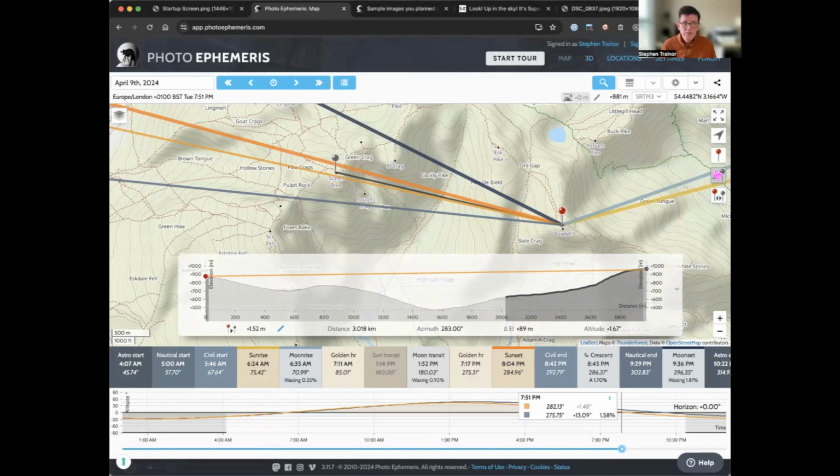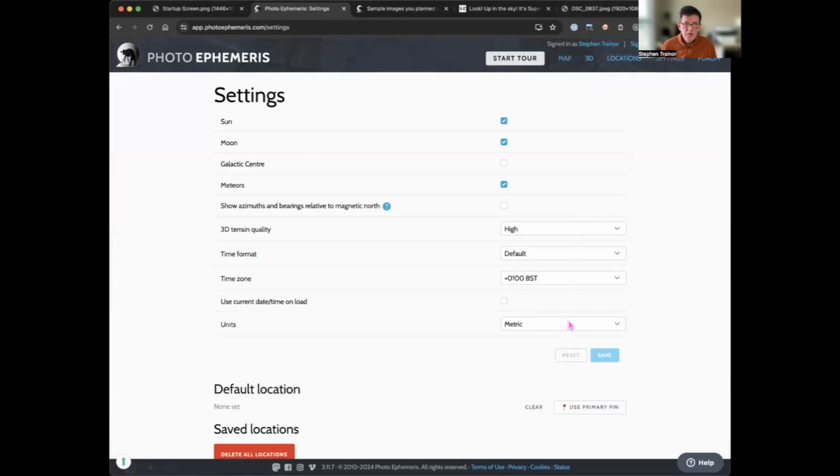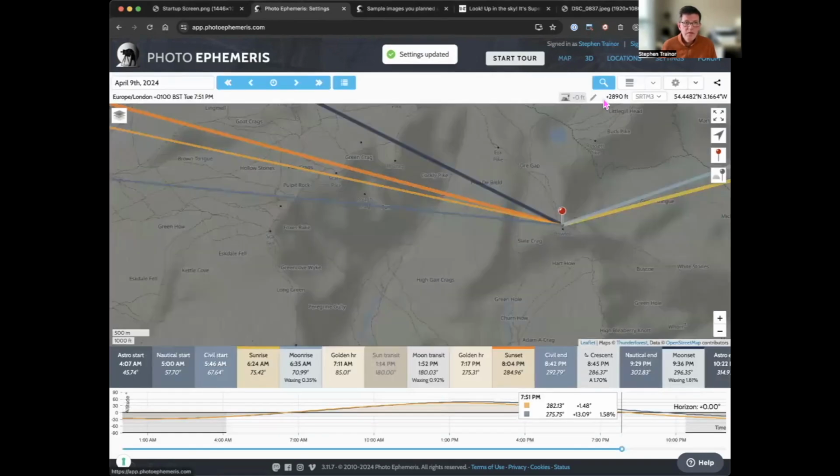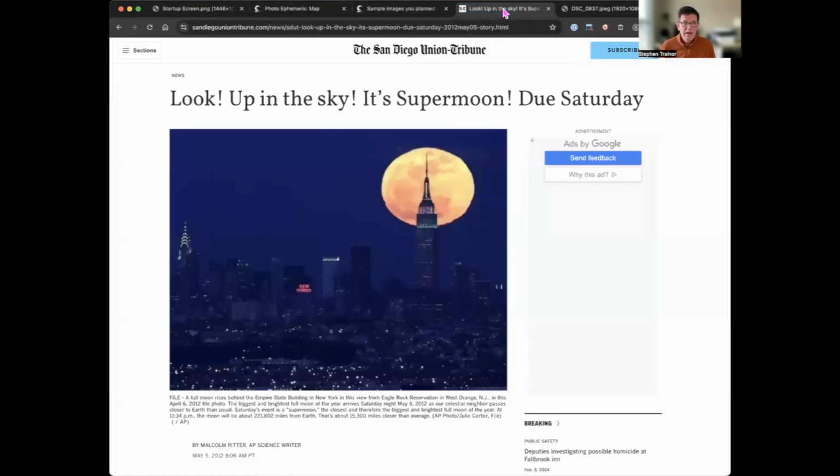So far, so good. I'm going to turn this off and we're going to turn our attention now to our second scenario, which is New York. To do that, I'm going to switch in settings. I'm going to switch over to Imperial, so feet and inches. And let me show you the sort of thing we want to try to plan.